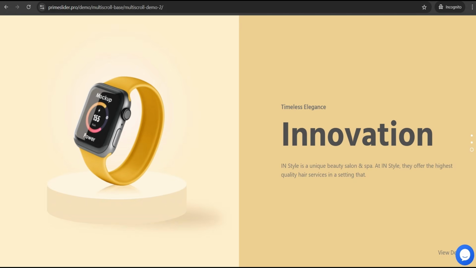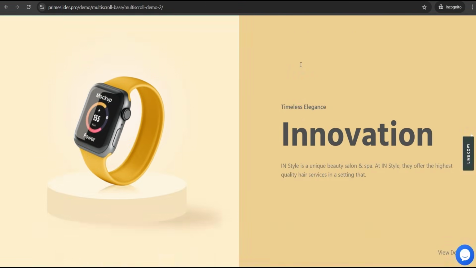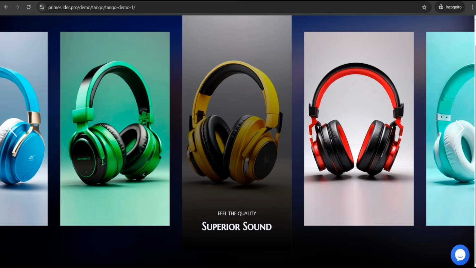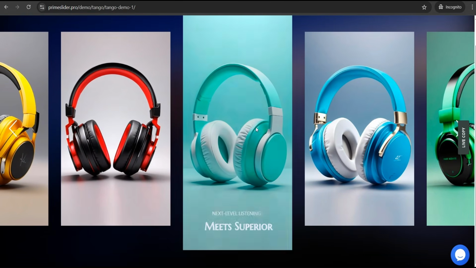And then we can come over here and see other options like this one. When you scroll, you have this effect like this. This is triggered by scrolling. And then we can also create carousels that look like this, that you can scroll and then you have something like this.